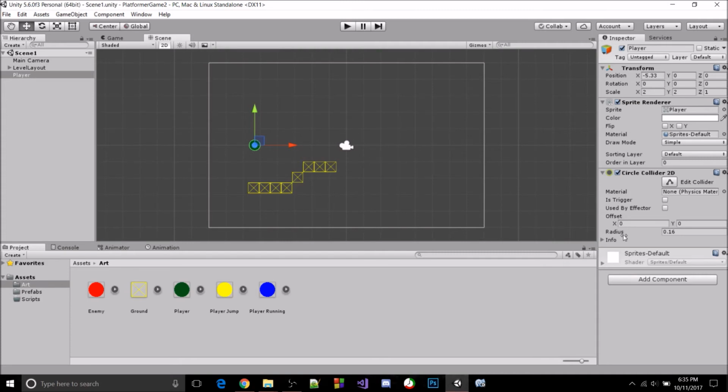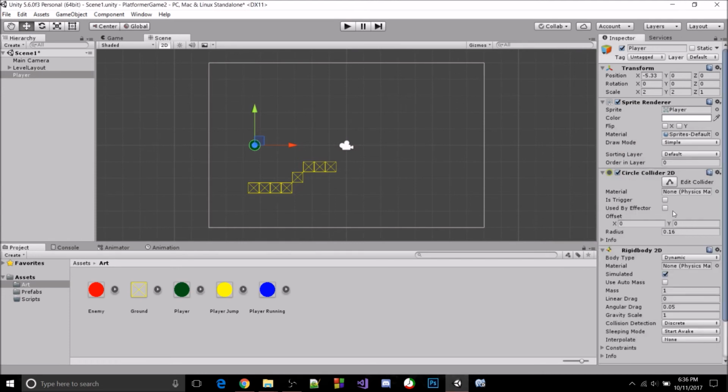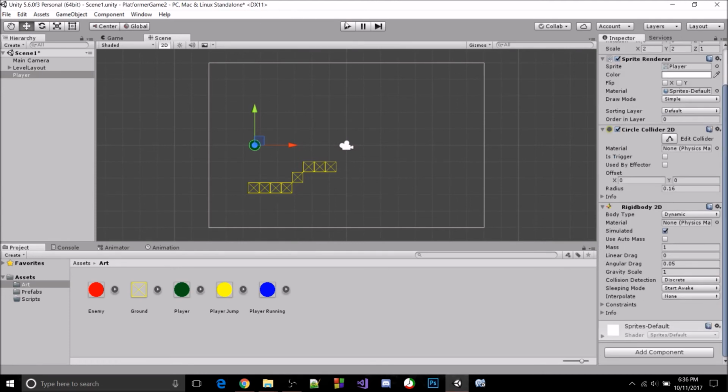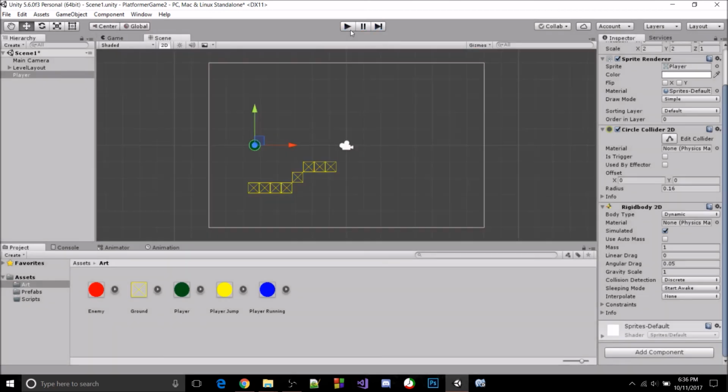And then we want to add a rigidbody 2D, and what a rigidbody is, is it works with physics. So make sure to have this. Now let's play and see what happens. As you can see, the player moves down and collides with the box, and that's a good thing, but we want to be able to control the player, right?